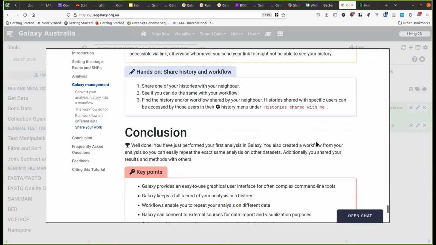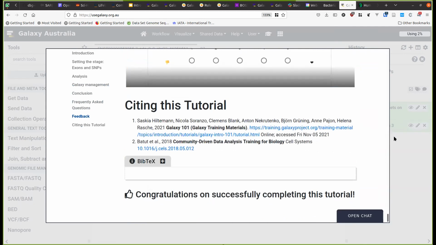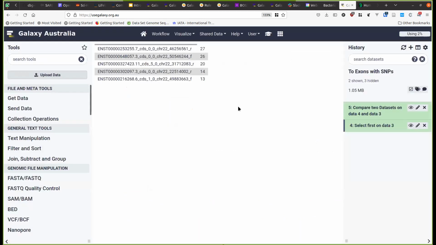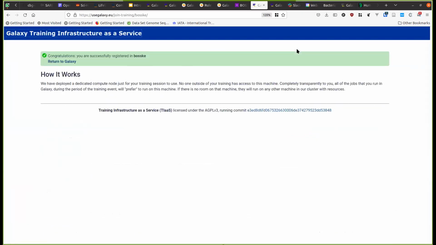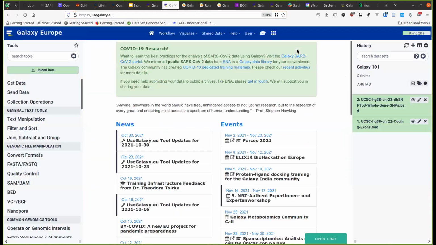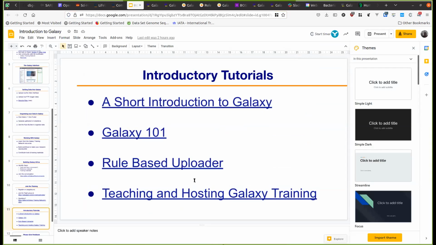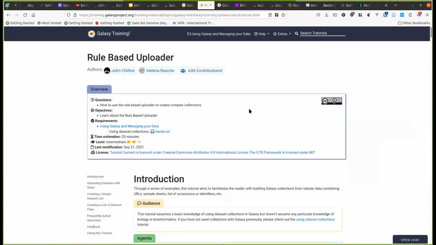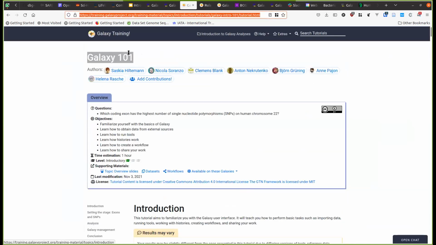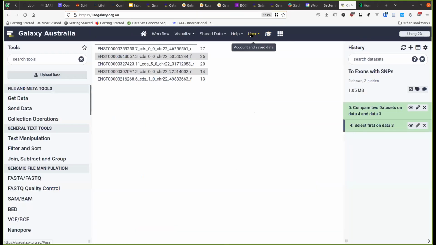Okay. So yeah, please take the time to go through that Galaxy 101 tutorial yourself. And the other tutorials that I wanted to talk about, let me just double check my slides. Yeah, I'm not going to have time to really work through this in detail, but one of the tutorials that I find really useful is the tutorial on the rule-based uploader.